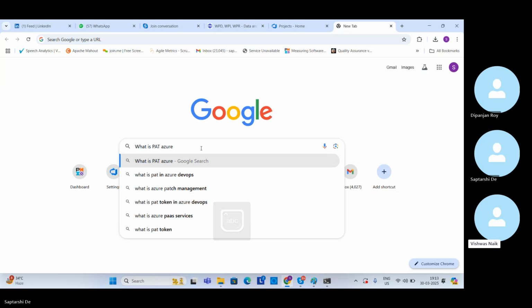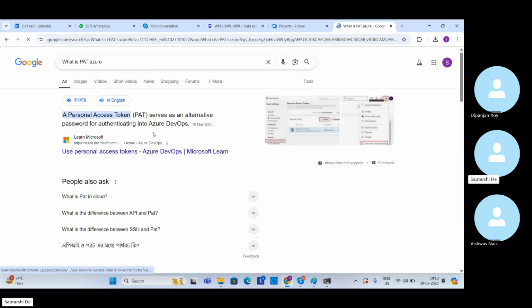Personal access token, right? Very good. What is a personal access token? How can Microsoft Azure understand that Saptushi is a person trying to log in from his subsystem, so he should authenticate himself. So that is a PAT. So how do I create the PAT?